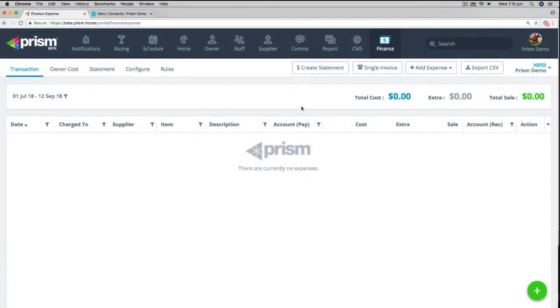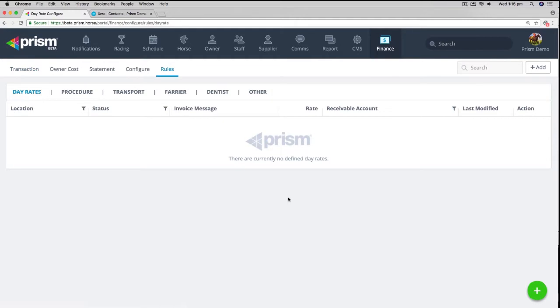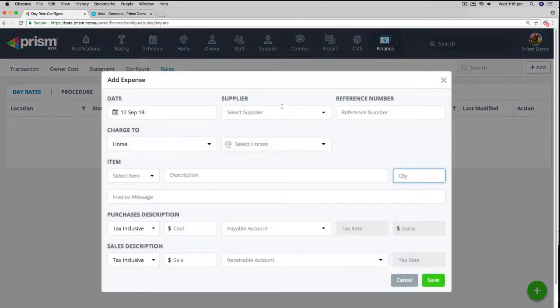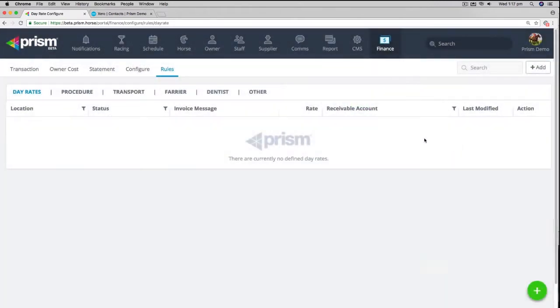Once you've got all your supplies set up and your tax rates and configuration all set up, the next thing to do if you want to go down the automated expense allocation path is to set up your rules. Now you don't have to do this, and you can do everything the old school way and just add an expense manually, or you can use the Prism's automation tool to allow the expenses in your business to be calculated every day. So the first one, and probably the most important, is day rates.